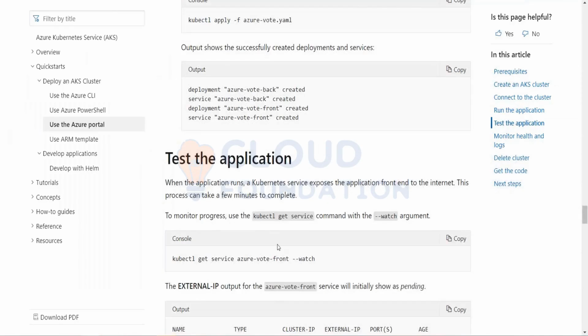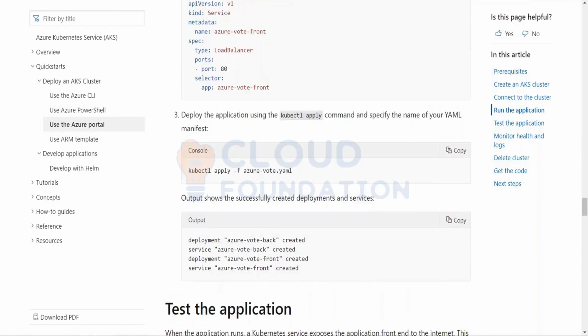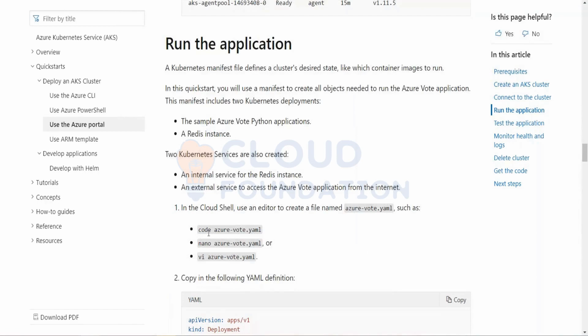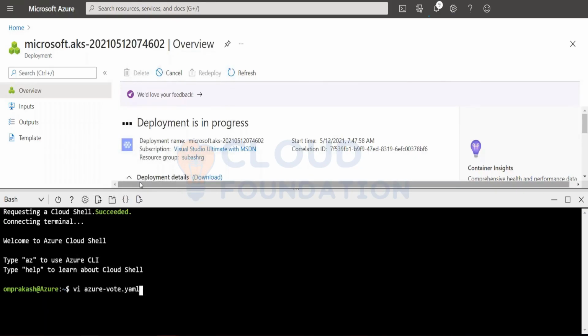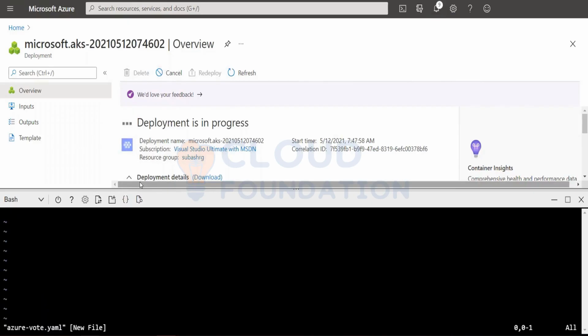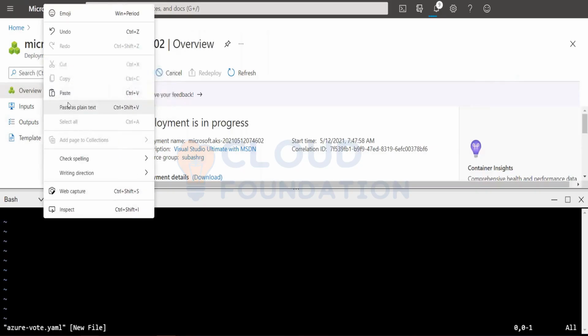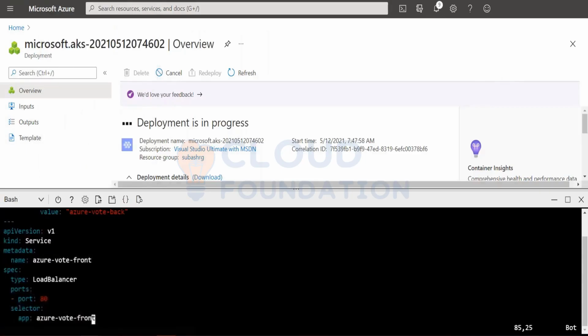Let's move ahead. Let me create a file over here. We'll use a third one, azure-vote.yaml. Let's copy the content from here.